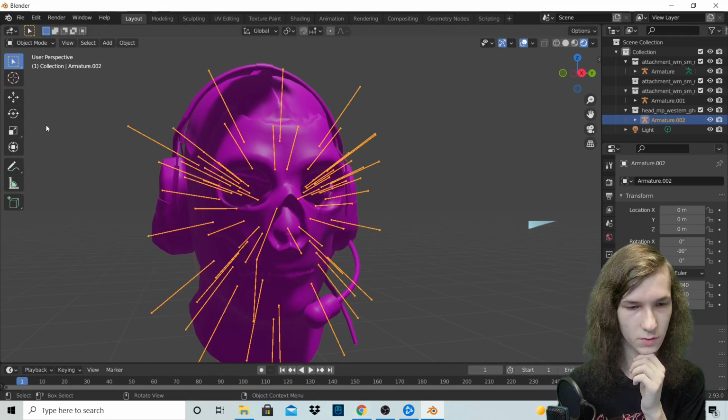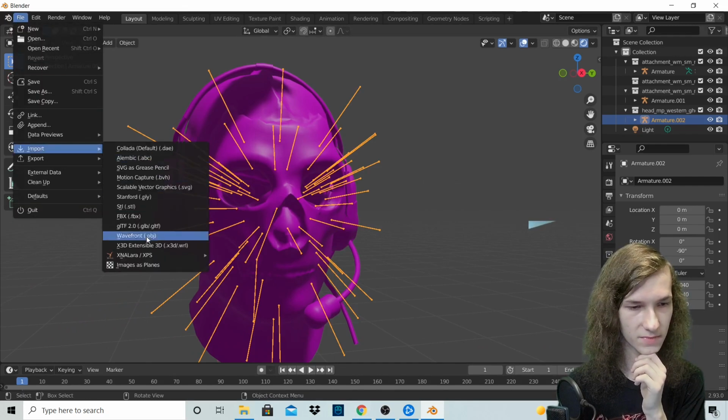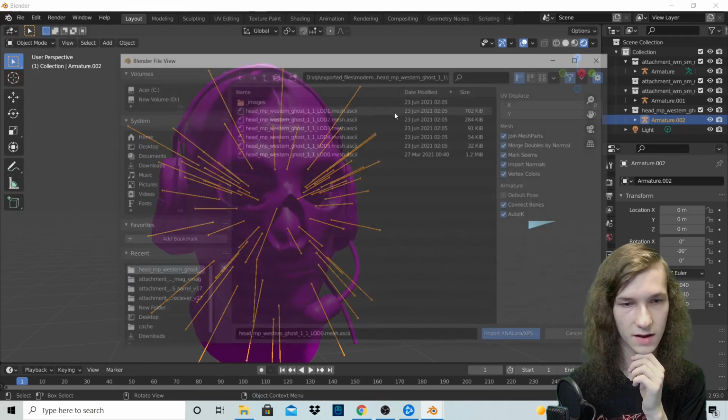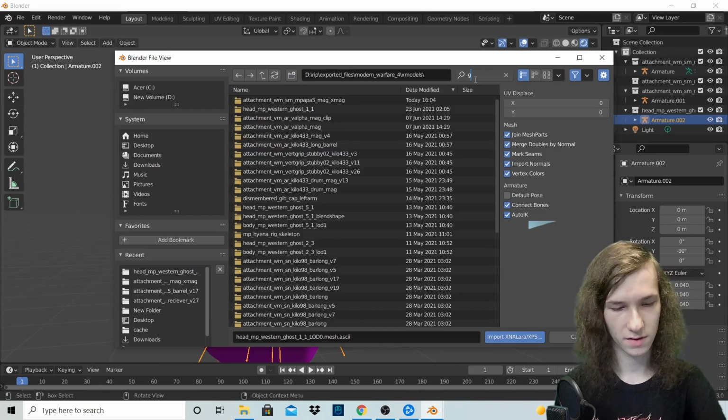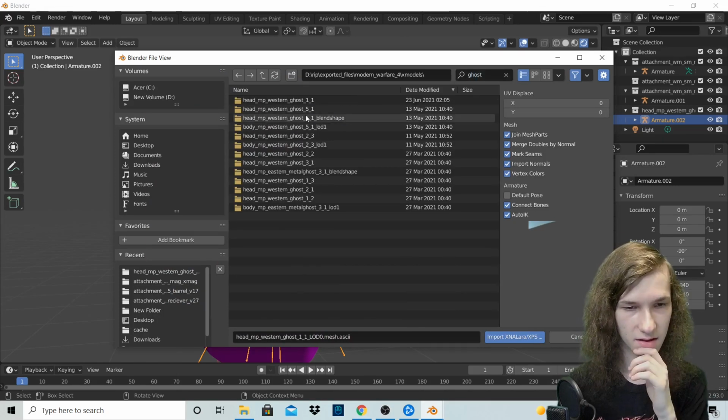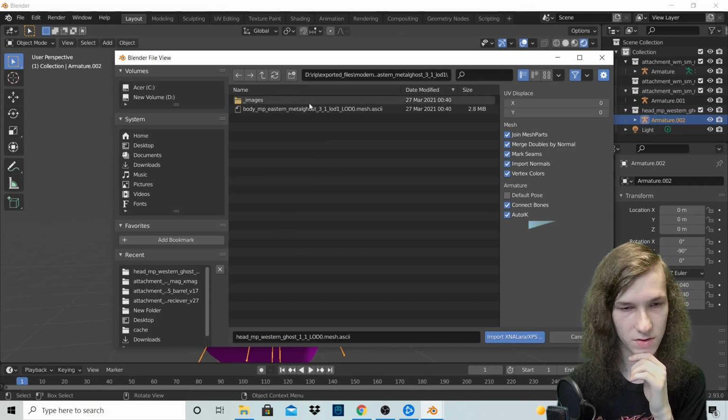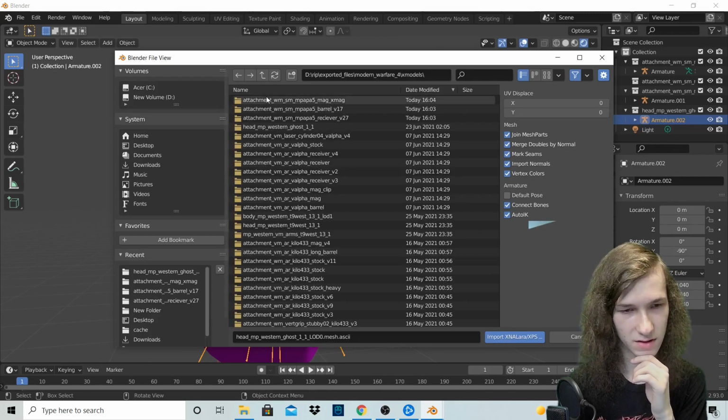But also, we're going to import his body. So File, Import, XNALara, XPS. I think that I already had his body. So what I'm going to do is just search for it right now, Ghost. And we're just going to look for body right here. Ghost. Wait, this is Metal Ghost. Oh god, I might not have extracted his body correctly.